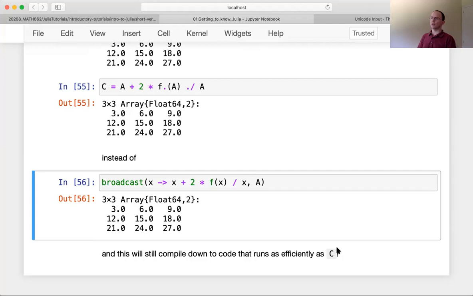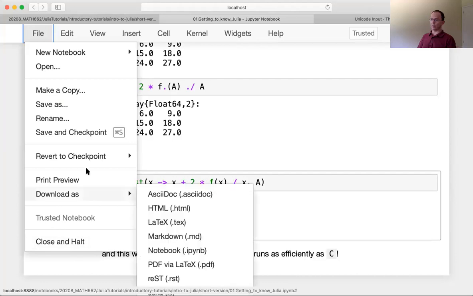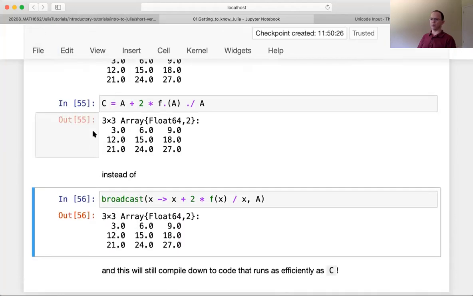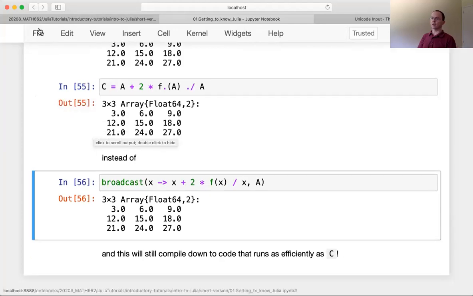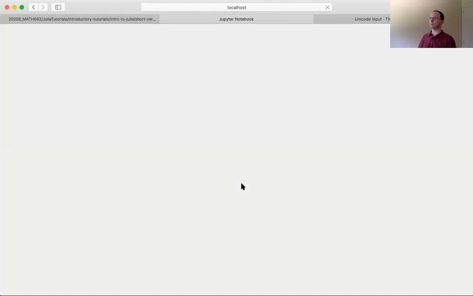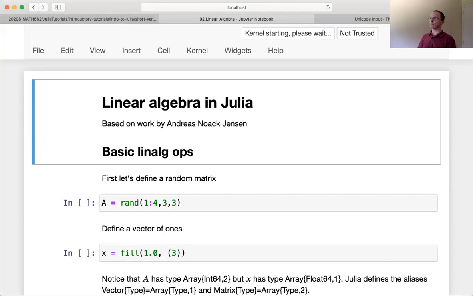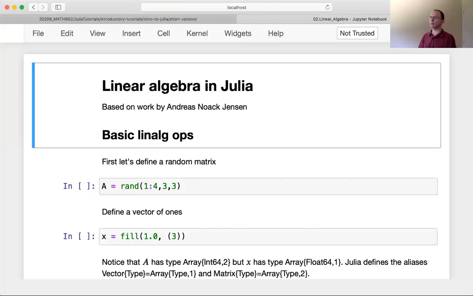All right. Now I will close this. Maybe I could create a checkpoint. Close this down. And let's go on to linear algebra. Okay, back now. All right, here's linear algebra in Julia.